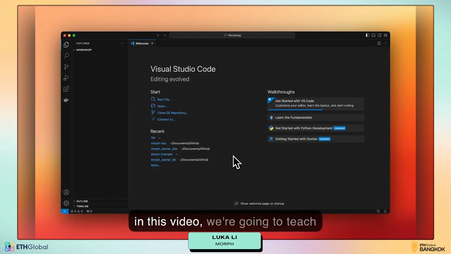So in this video, we're gonna teach you how to leverage our Morph starter kit to quickly serve as a foundation of your applications that you're trying to build on Morph. So this is gonna be a super quick video. We're gonna show you some examples like how you install the Morph packages and how we design the structures to serve you better. So without further ado, let's go.